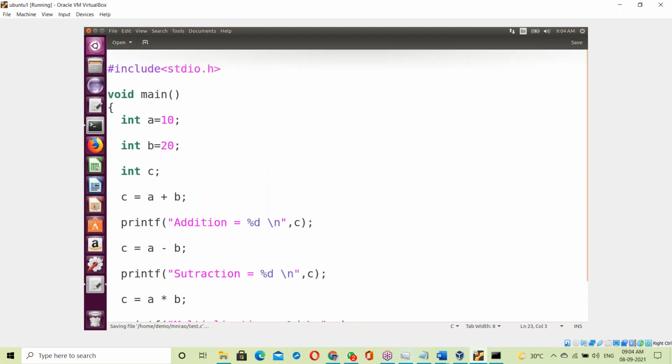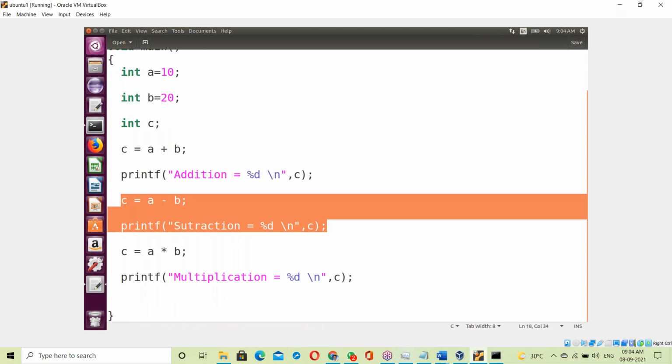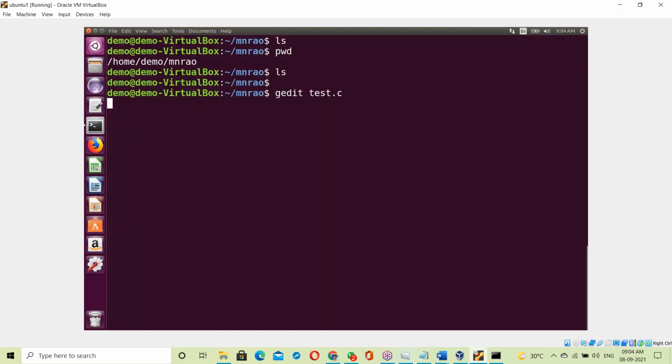Save with Ctrl+S. So a equal to 10, b equal to 20. First addition, so the addition value is displayed. Then c equal to a minus b, subtraction. Then c equal to a into b, multiplication. Save and close. After ls, we see the test.c file.